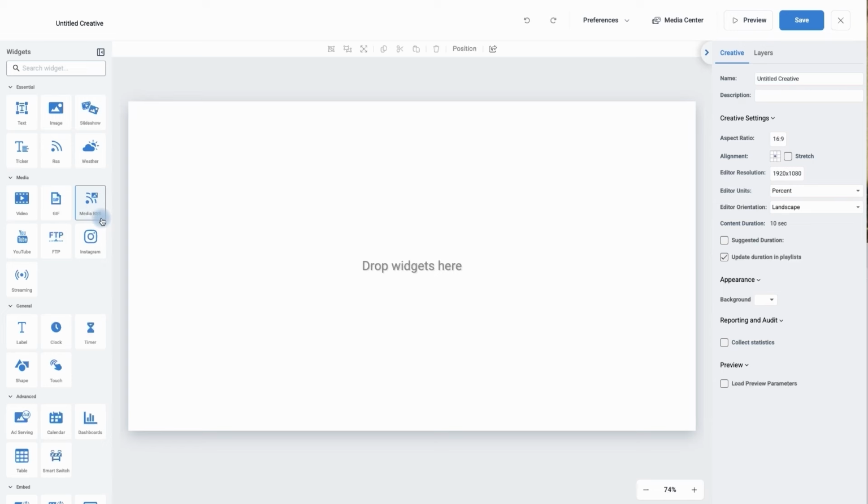Now we're in a new creative. On the left-hand side are our widgets, and this is how we're going to bring in our assets. In the middle is our canvas, and this will be published to our digital signage screen. On the right-hand side are our settings. The settings will change depending on which widget we're using.